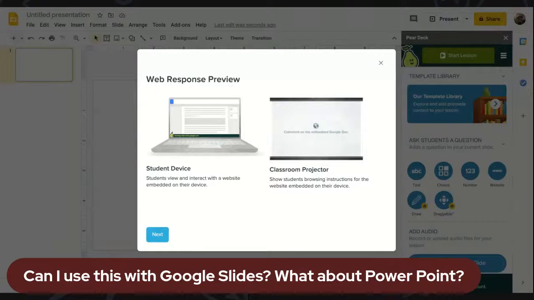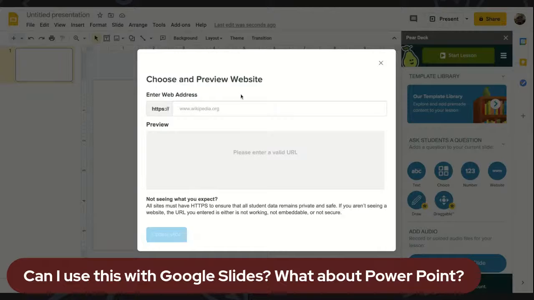Now, with Google Slides, this is already a feature. The difference between using the website link through Pear Deck and through Google Slides is, yes, it's going to take you to this outside thing, but you're having the interaction right then and there, and you're seeing it. The students are going to get instructions.